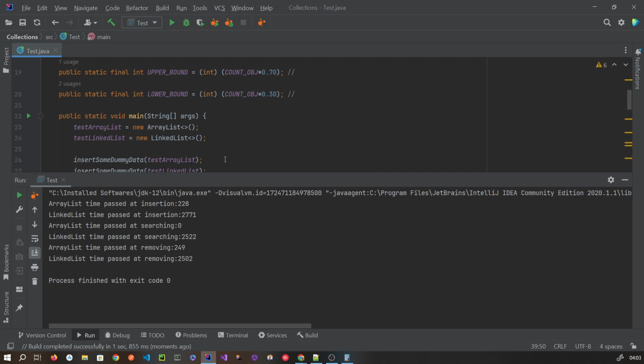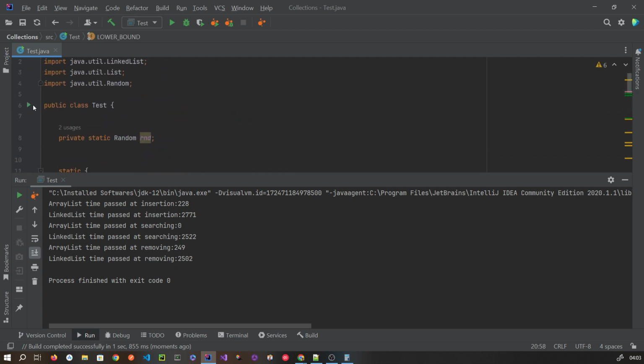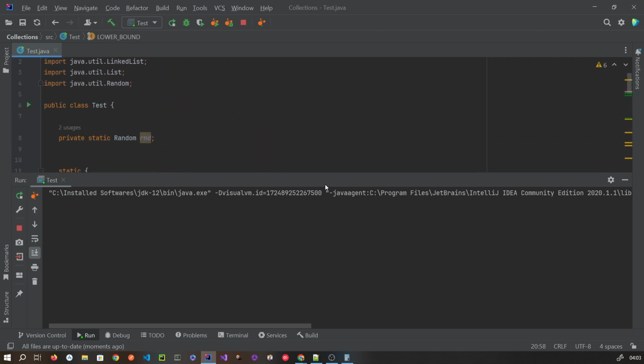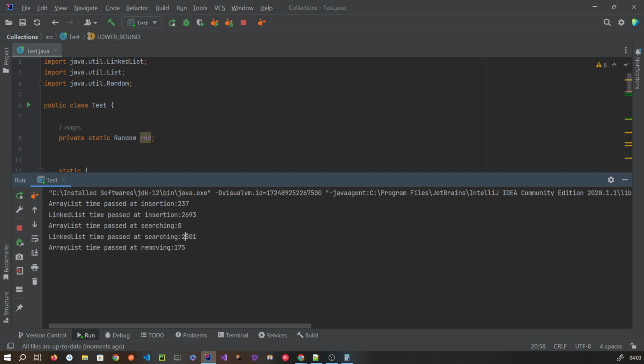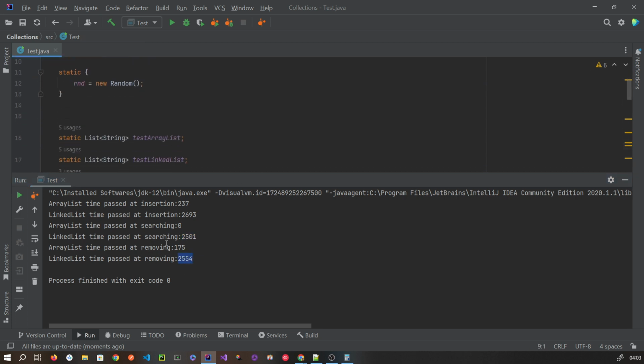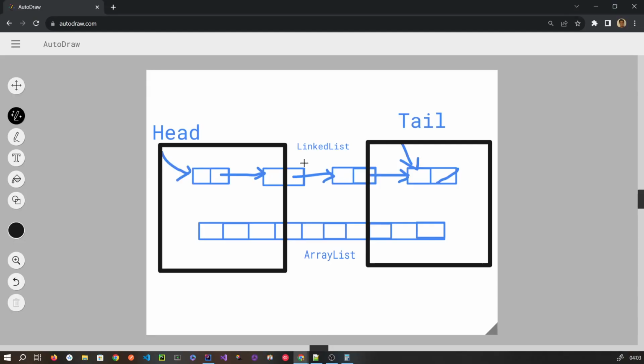So in all three cases, linked list is the loser, and we are going to find the reason why. Insertion is very easy. ArrayList is beating linked list quite comfortably. So we are seeing that in all three operations, insert, delete, and search, ArrayList is performing better when we consider the center area of this data structure. Now I will tell you why.